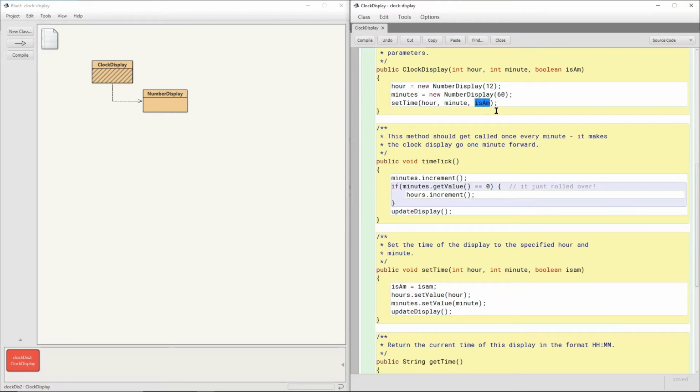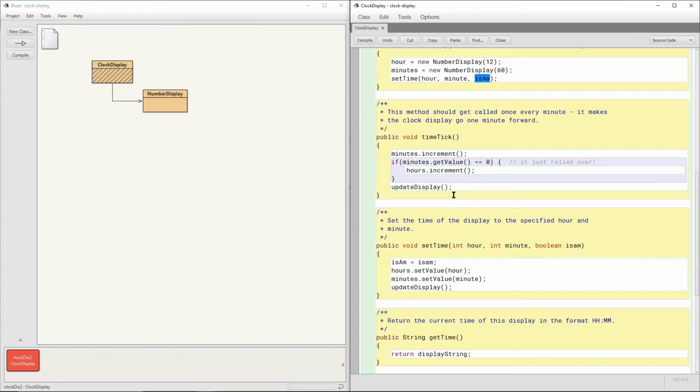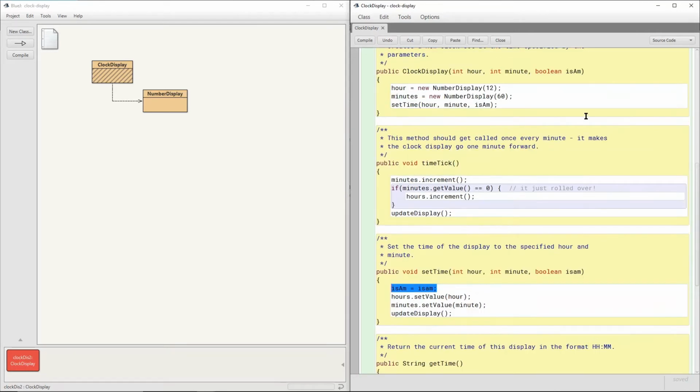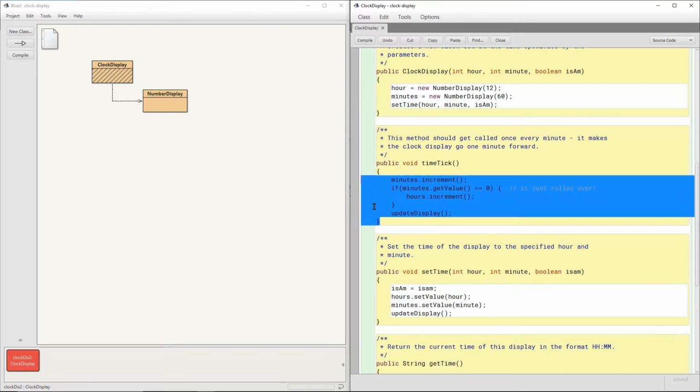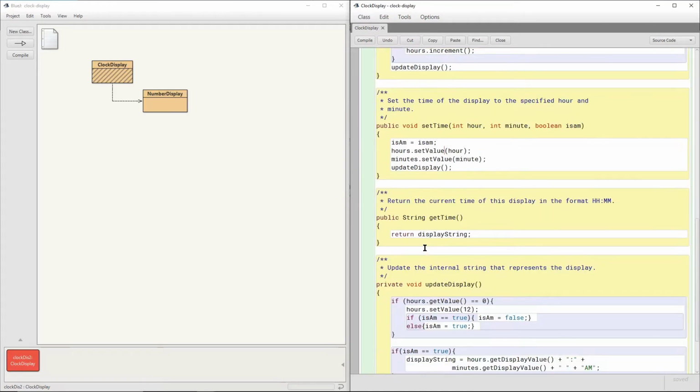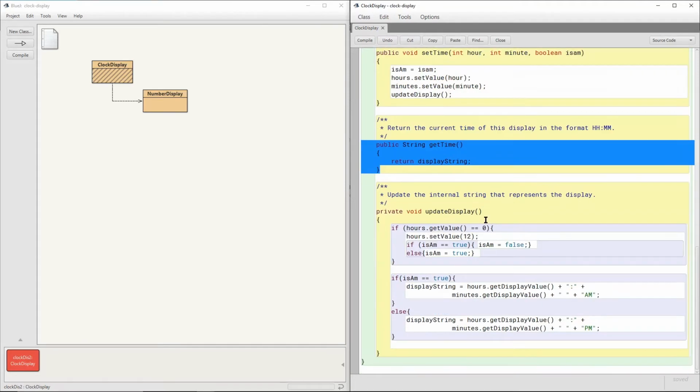And once again, I have the set time here, which sets the time, right here, and sets the boolean for whether it is AM or PM, which is necessary because otherwise you couldn't distinguish between AM and PM. Unless you start off at AM, then you can switch back and forth, which is what I did. So for time tick, I didn't change anything. For set time, like I said, I set the boolean isAM.